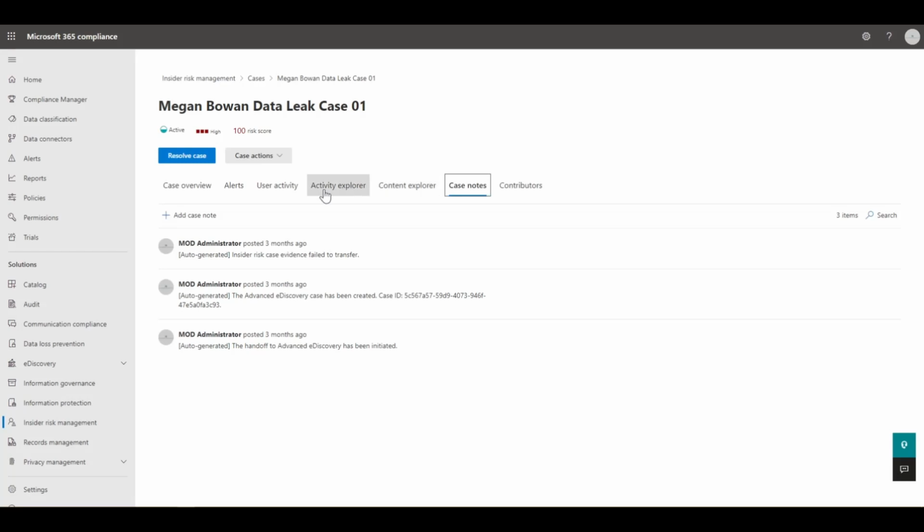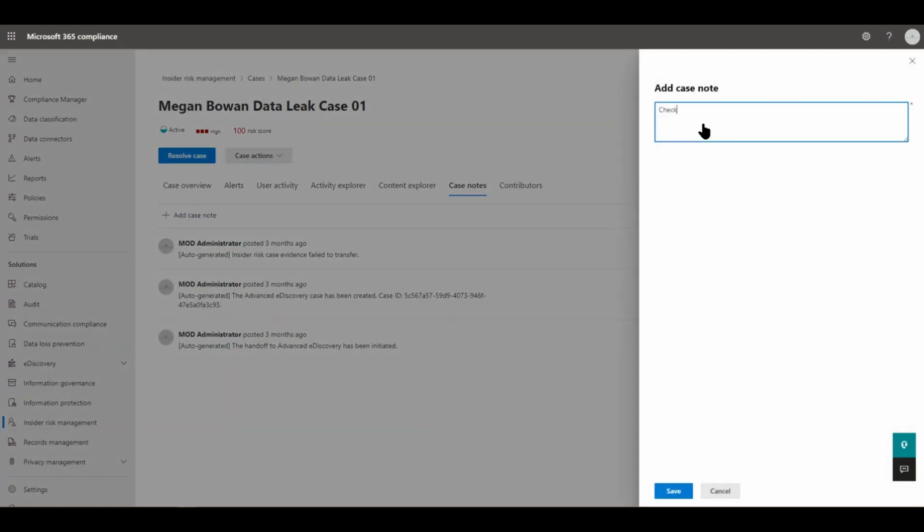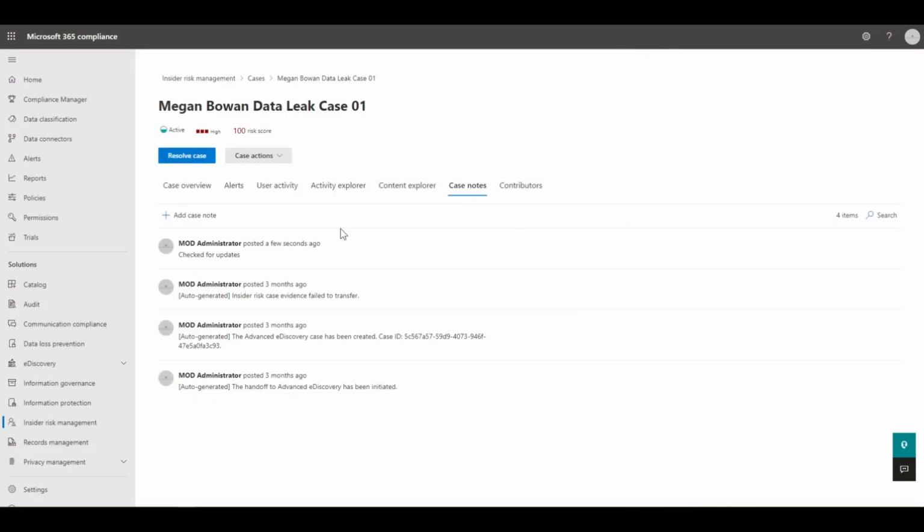Then we have the case notes. So in here, you can add in any particular notes that you want. We have the advanced e-discovery case, which I created under case actions and escalate for investigation. I can add in any notes that I want to in here, you know, checked for updates, save. Very, very good. And anybody that's coming in here that has access to this particular case can see these notes as well. So you've got that notification of somebody's been in, someone's excluded a particular item as a day-to-day business activity for Megan, or it's not accidental, it's actually intentional, and she's tried to get this data out.